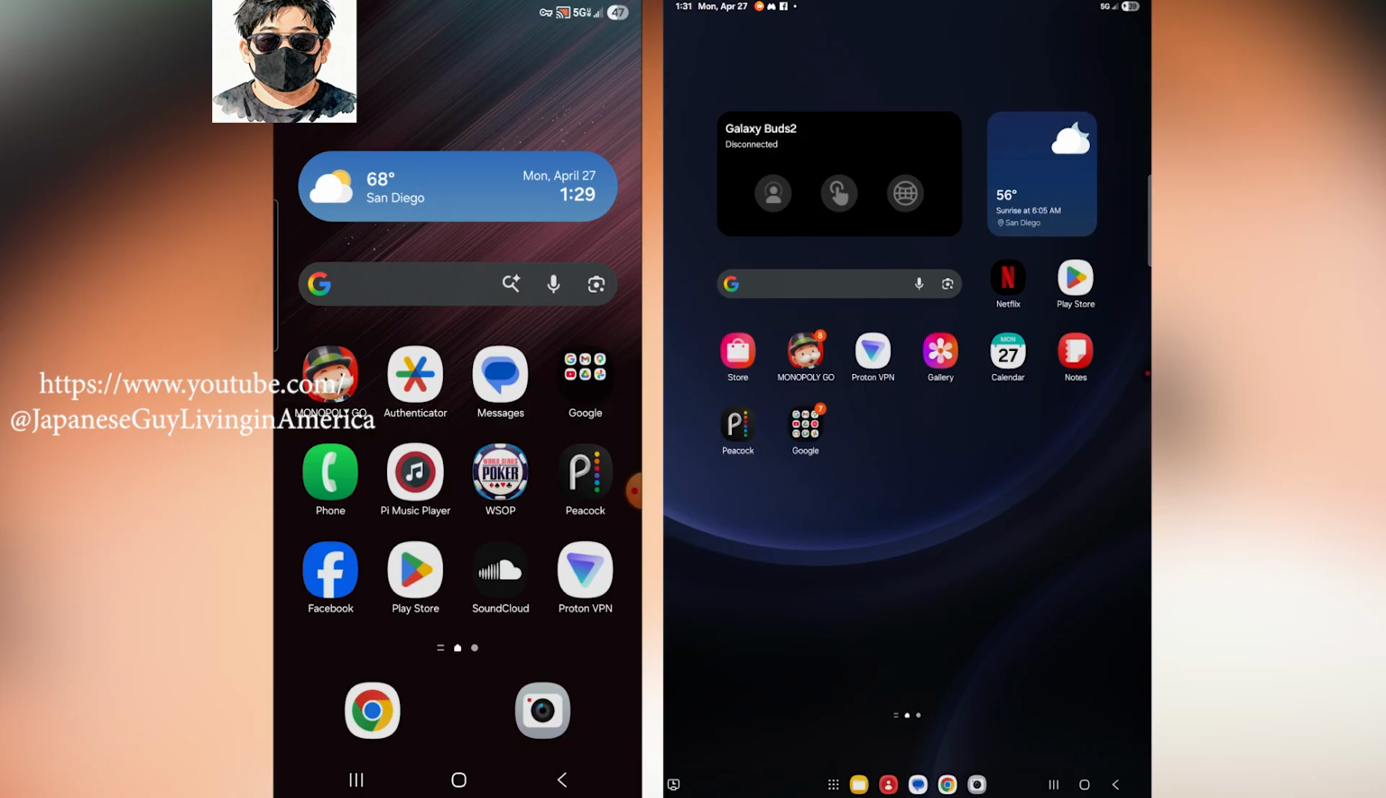On the left side of the screen, you'll see my cell phone. On the right side, you'll see my tablet. My tablet does have data on it, but if you don't have data or cellular service on your tablet, just make sure it's hooked up to Wi-Fi. Okay, I'm going to do this in real time, so bear with me here.